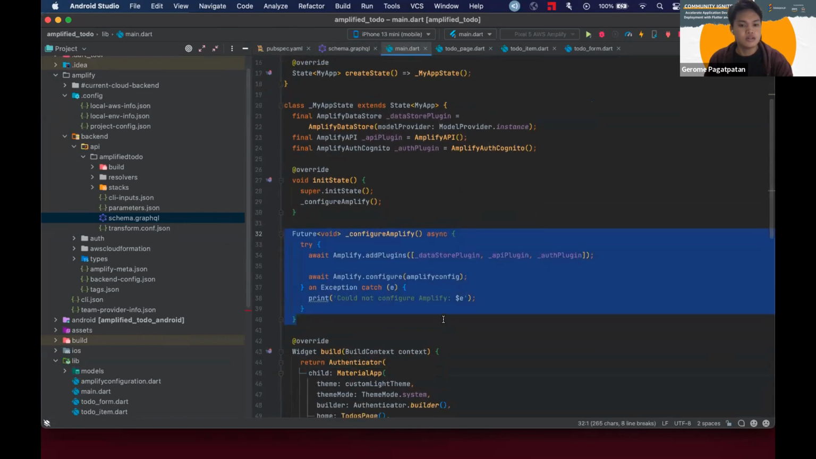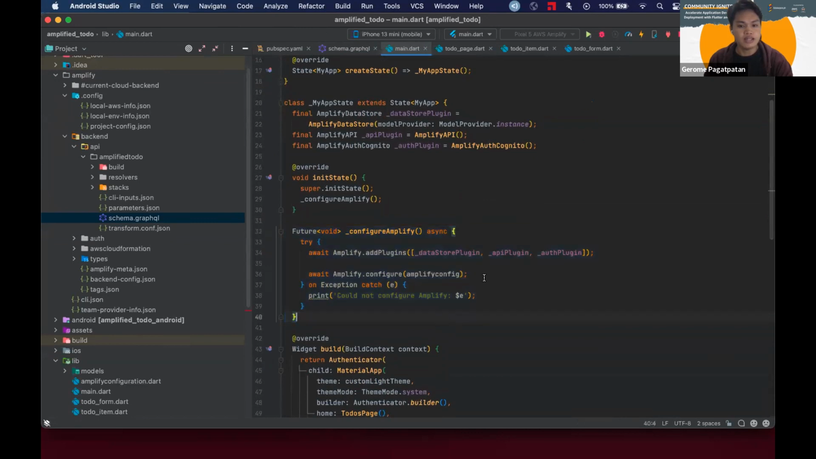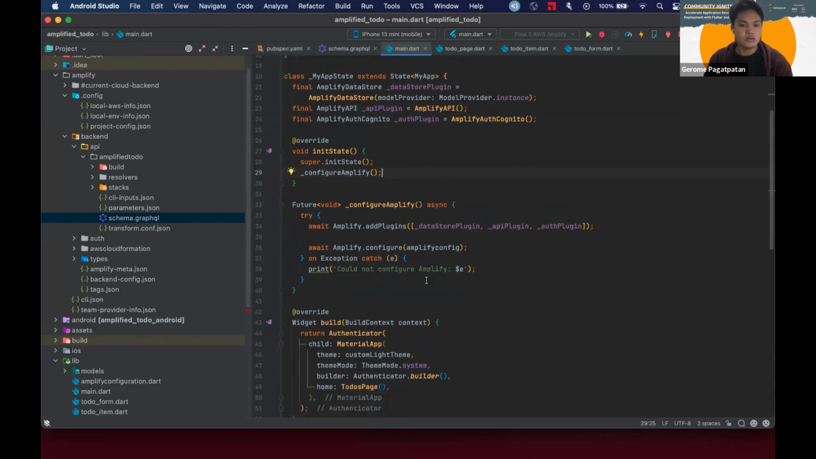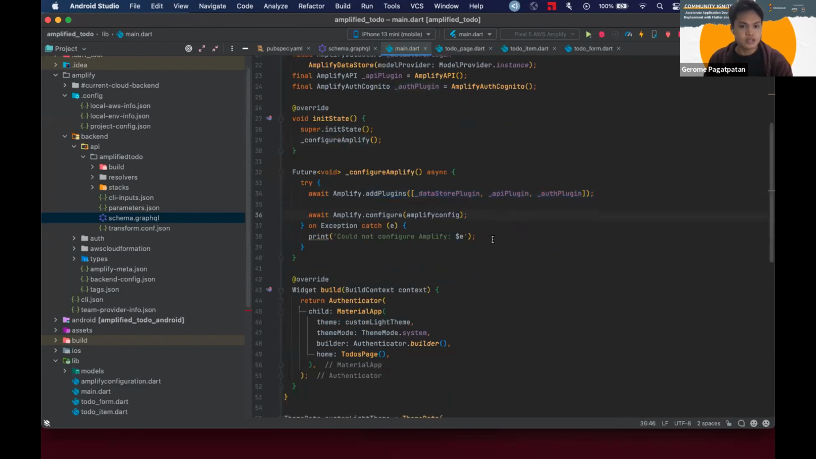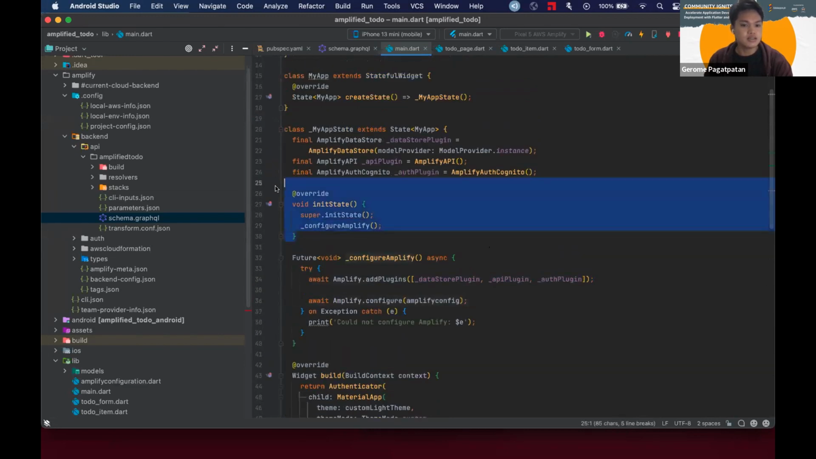Kailangan nyo mag-call ng method dito na configure Amplify, and then kailangan nyo ma-start itong mga libraries na gagamitin ng AWS Amplify. For example, data store, ito yung database, API, kung ano yung method, for example, post method, get. Pero dito kasi gumagamit tayo ng GraphQL, so si AWS Amplify na rin ang nag-generate. Tapos ito yung authentication natin. So for example, na-add nyo na siya plugin, and then na-configure nyo na, and then i-call natin siya as initial state. Kasi pag nag-start yung application, dapat naka-call na kagad yung Amplify libraries.